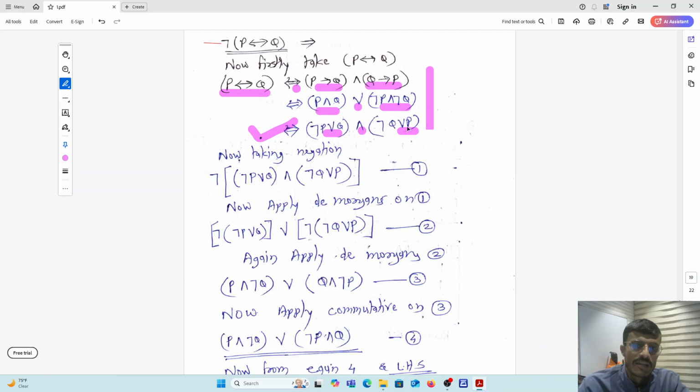Now the third formula is taken over here, that is negation P or Q and negation Q or P. And we have taken the negation symbol as it is, because this is the equivalence for P biconditional Q, not for the negation of P biconditional Q. So that's why we have taken the negation over here. Fine. So that is equation number 1.